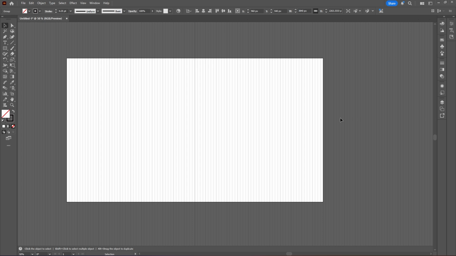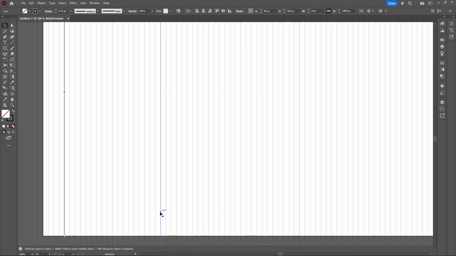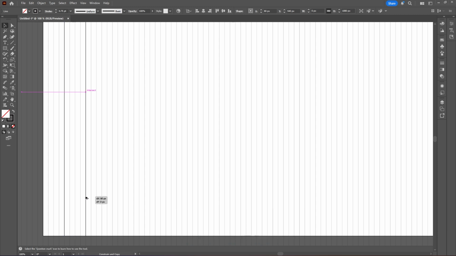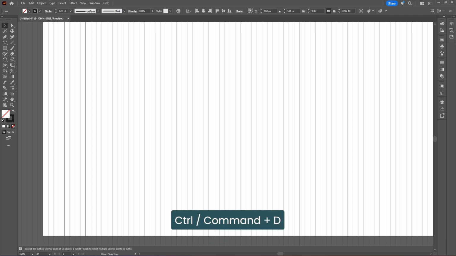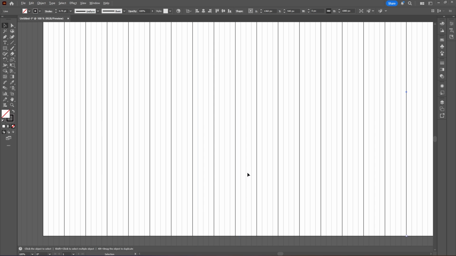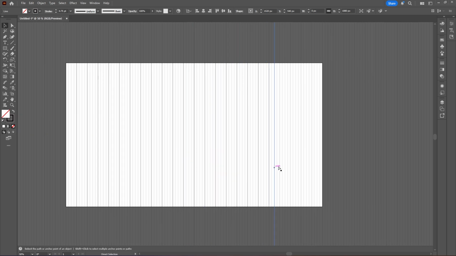I want to add some thicker lines every 4 columns. So once again, I will just draw out a line here at the 4th line. So by holding Alt or Option and Shift on your keyboard, we can drag this out 4 columns away. And then we can duplicate this last move by holding Control or Command on your keyboard plus D. And that just duplicates our last transform here. So let's just duplicate these lines across our artboard.